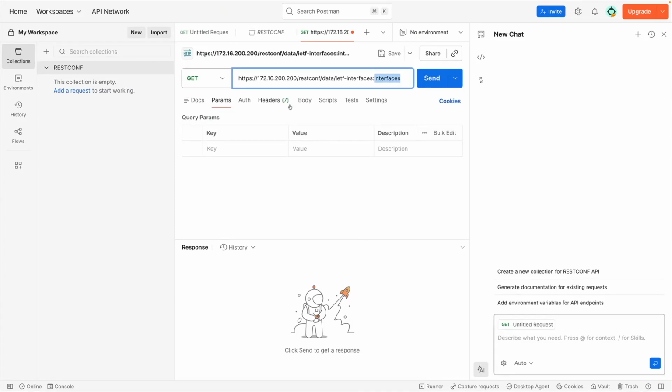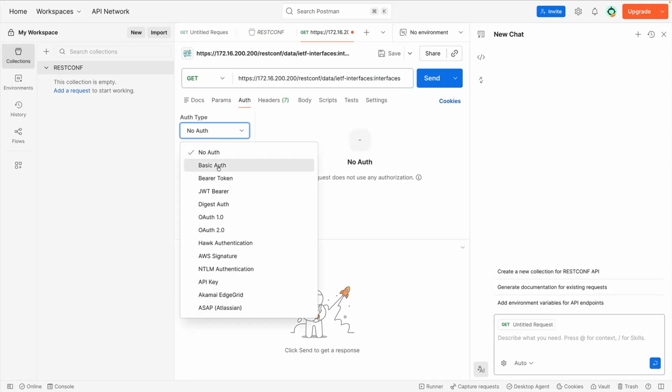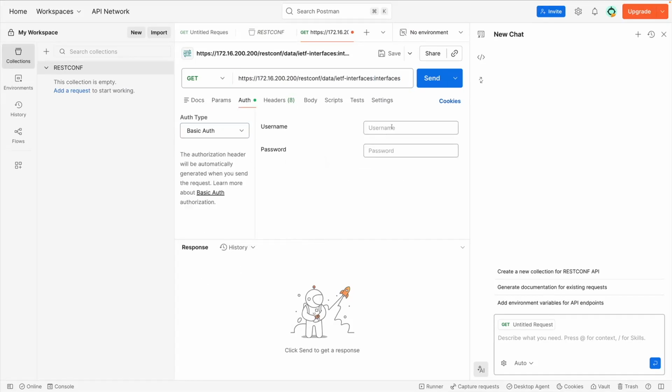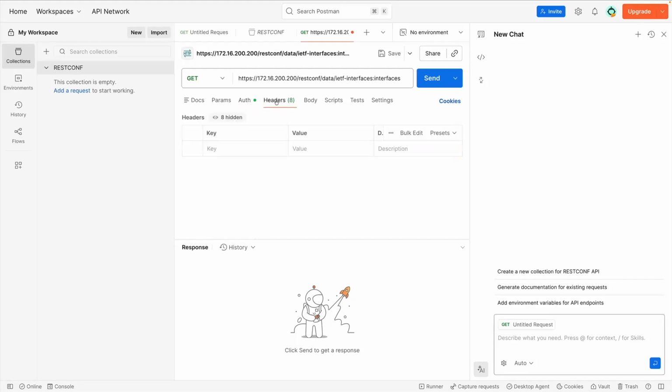Now, there are a few things that I need to set up in order to actually communicate with this router. Let's go under authentication, and I'll do basic authentication. I have a username set up of Kevin, and the password is Cisco. Let's make sure I spell that correctly.